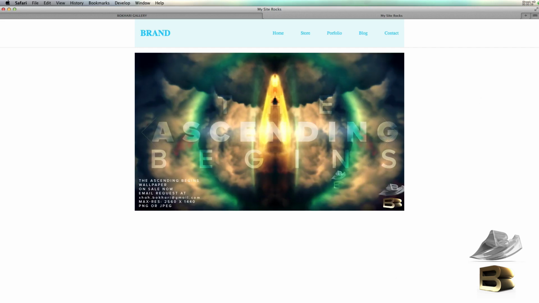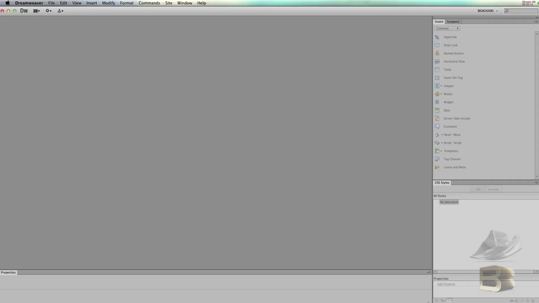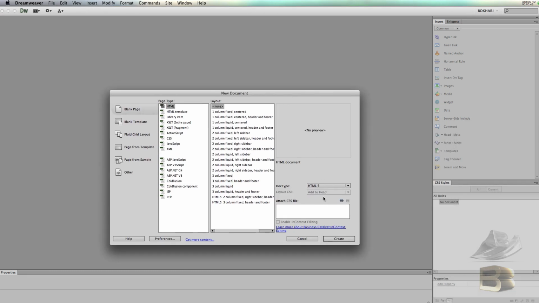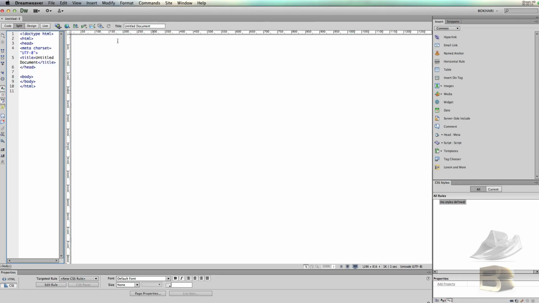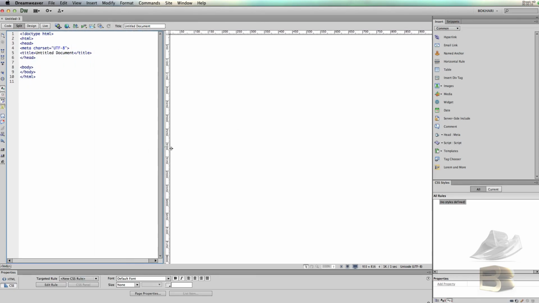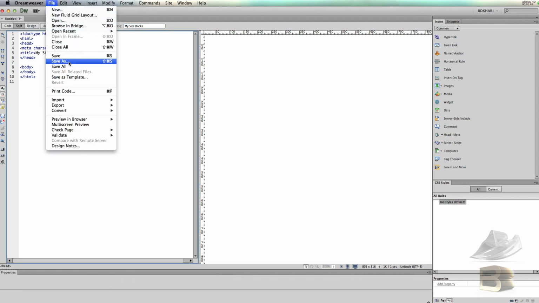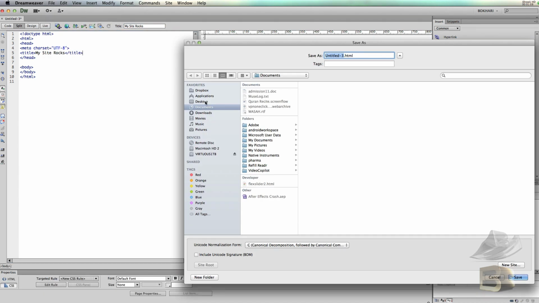So let's dive in. I'm going to open Dreamweaver CS6 and go to File, New, and make sure the doc type is HTML5, then Create, and give it a title first: My site rocks. And then save it on your desktop.